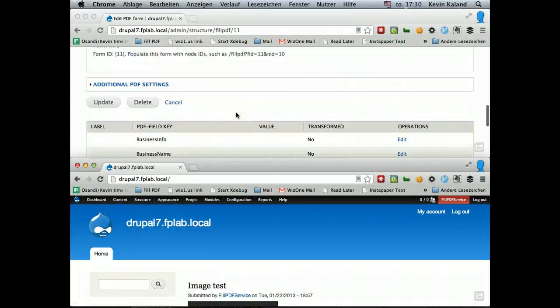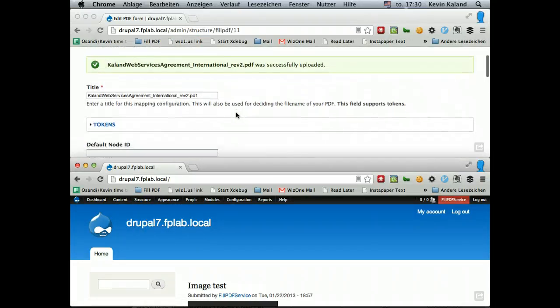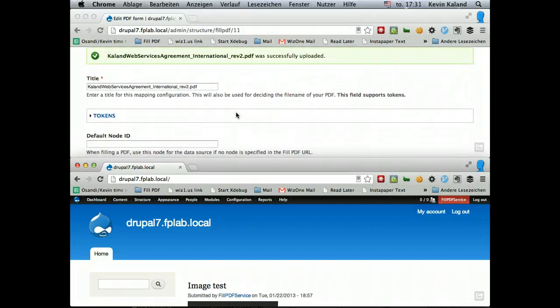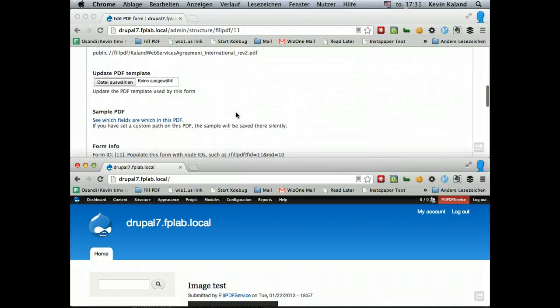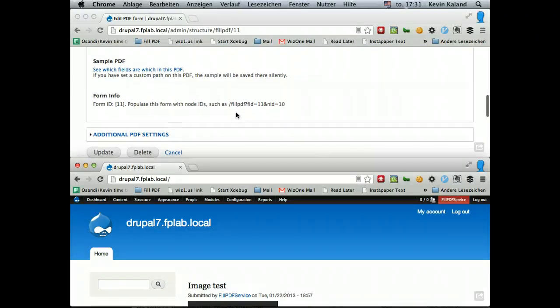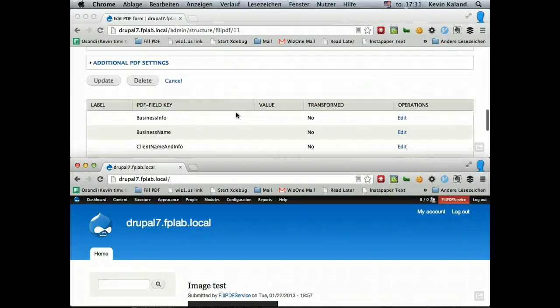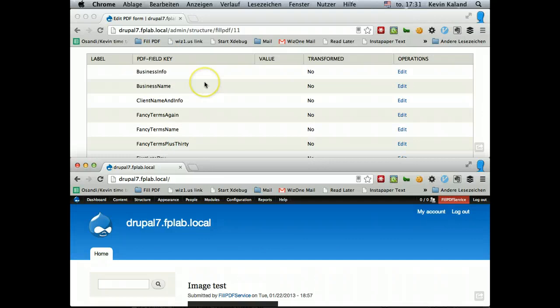So I already imported the form I made here. I made this in LibreOffice, which is similar to OpenOffice. And you see that it got uploaded and all that. I'm not going to explain the module too much because you can just read the documentation, but just sort of show you what I'm doing. You see that it read all the fields.